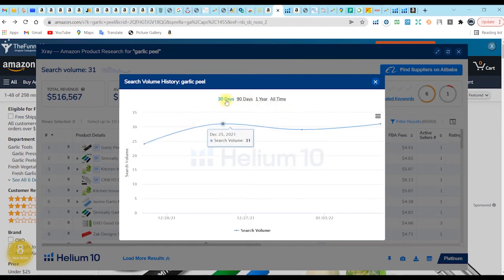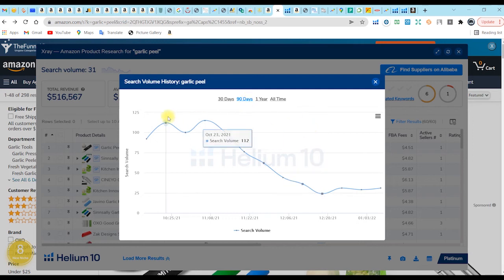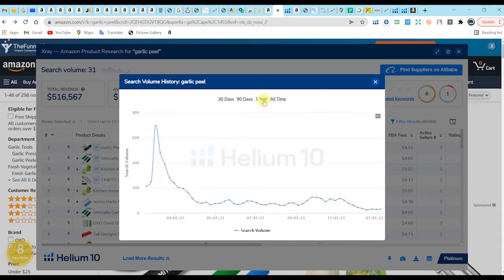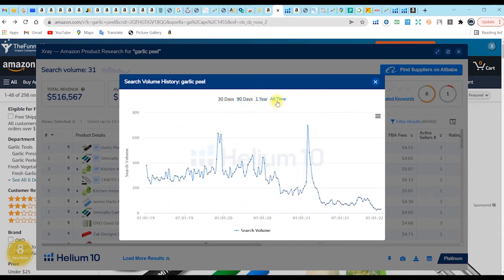Here it is showing me the 30 days search volume for this keyword, garlic peel, right? And let me check 90 days and 1 year, and now all the time. Okay, so all the time, at the highest rate, it has just gone to 697. So here we check the search volume. We can check each month's search volume for this particular keyword.